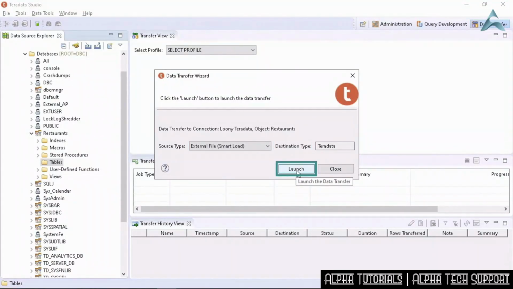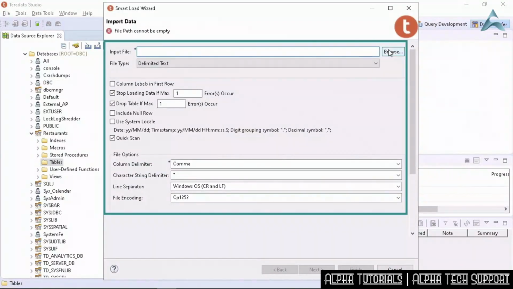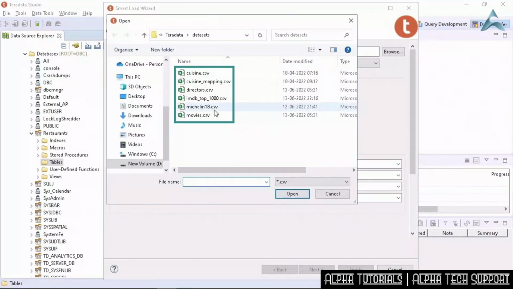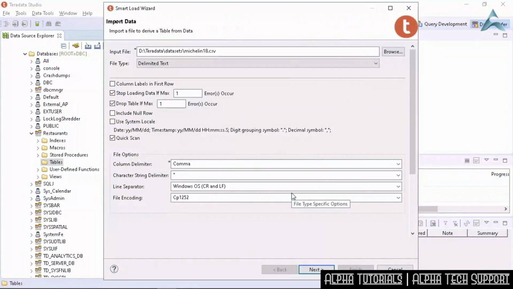Let's choose to launch the Smart Load wizard for the data transfer. And then there are a few details which we'll need to specify in this form, starting with the input file. Here we can head over to Browse and then navigate to the location where we can find the file on our file systems. I'll just head over to a datasets directory which contains this file, Michelin18.csv. Note that this is included in the course materials, and the file may also be downloaded from this location on kaggle.com.